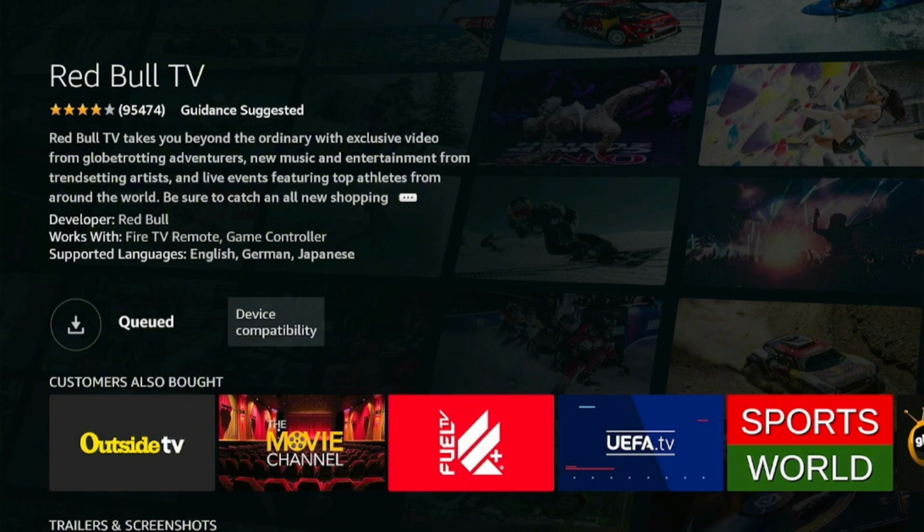When the download is done, automatically you're going to be able to find this app in your app library. The installation process is automatic, so you just head over to your app library and enjoy the application.